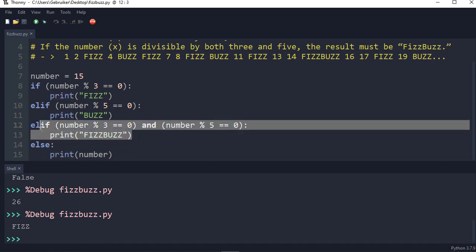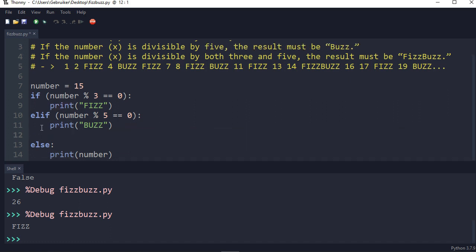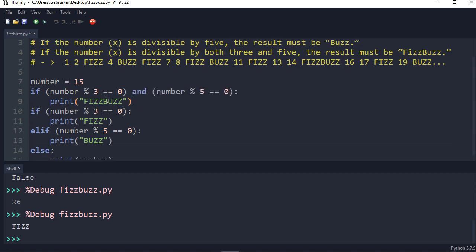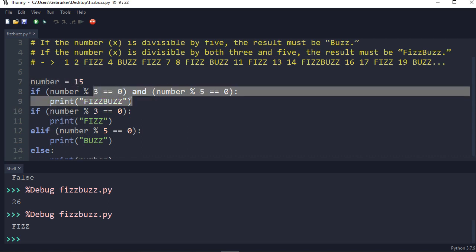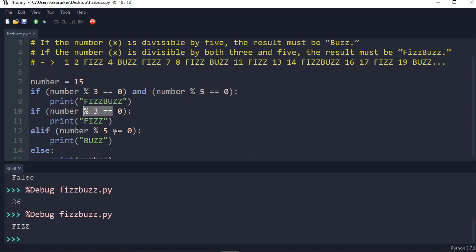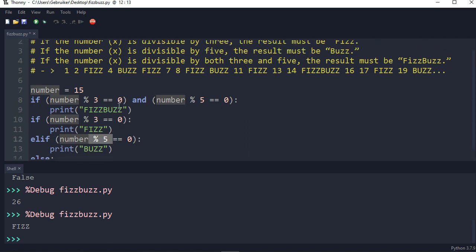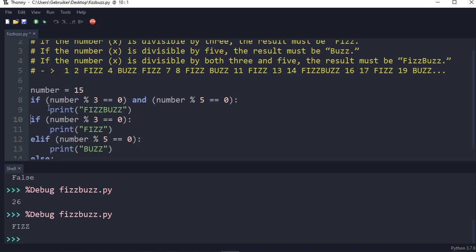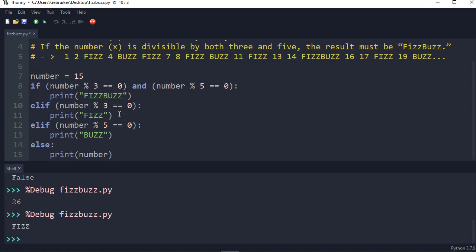That is why we need to put this on top. Let me get only this if part. I'm gonna cut it and put it in the very beginning. Now it checks first if it's divisible by both. If not, checks for 3 and then checks for 5. So that is the reason order here matters, and we can also say elif as well.